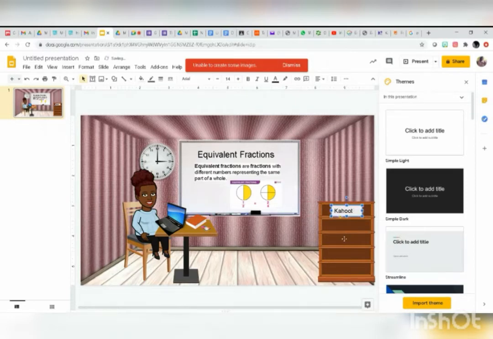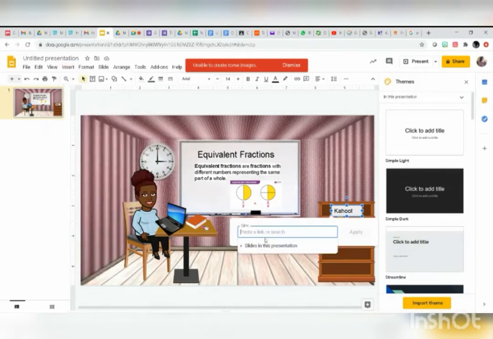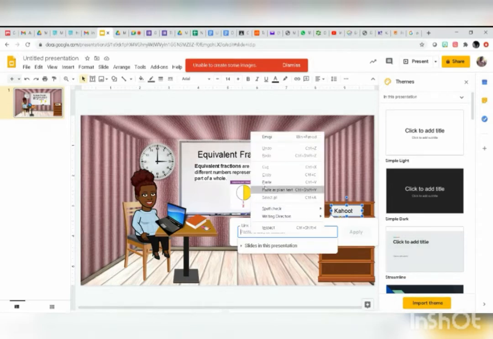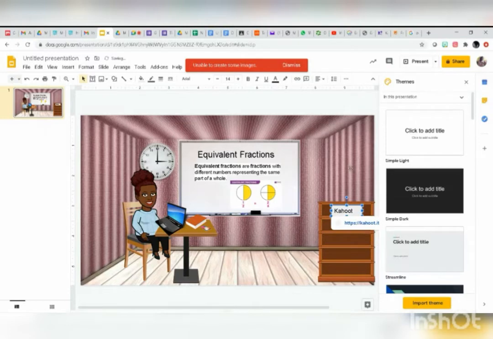So now that I have it here, I can always go up here to this little icon that says insert link, or I can go to insert and go down to link, and then a place will come up for me to paste that link. So I can right click here and paste, and then I click on apply. This means when students click on the word or this little text box that says Kahoot, it will take them to the game.